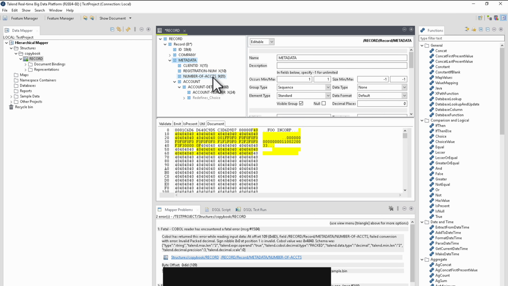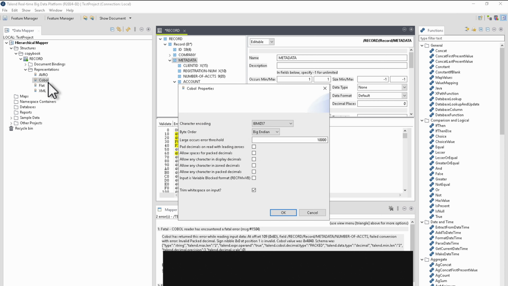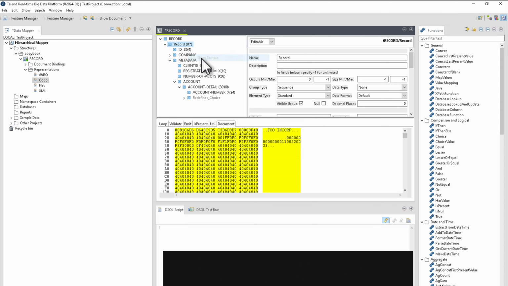And after making this change, show sample is still giving me issues. So what I have to do here is go to the representations, COBOL, and I am thinking that there are some spaces in the padded decimals and all these basic things which are not allowing it to parse. I'm making them allowed in my parsing. So I selected these options and I say OK now. Now if I do the metadata and show sample, it still did not work. Let me check what might be the reason.